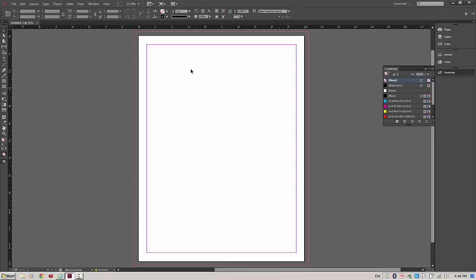Now here is my InDesign interface. This area here is my document. This area above the pink and purple lines are my margins. This area here with this gray area and this red line is my bleed. And this area here to the left and to the right of my document, this is called my pasteboard.